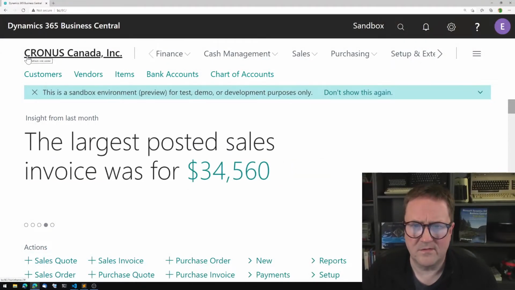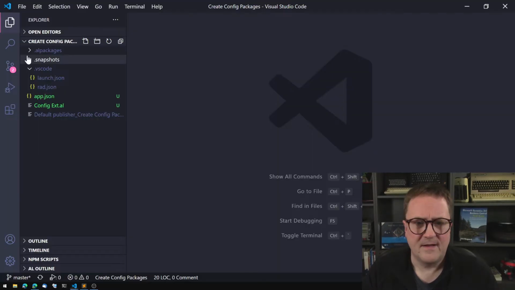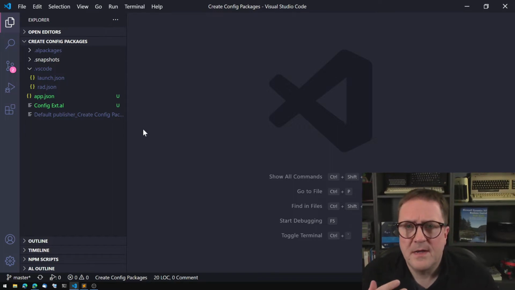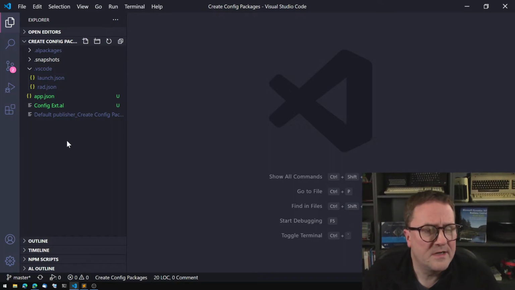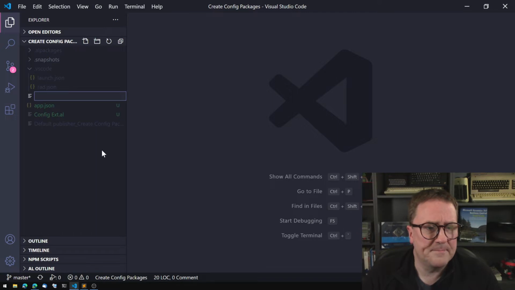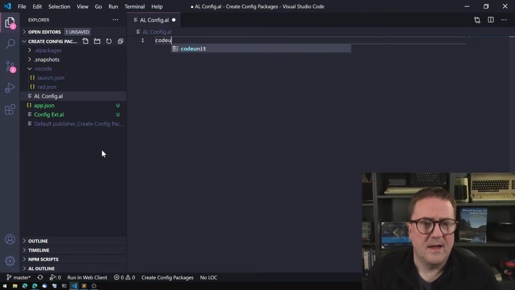Here is Business Central. We're going to use that later. Here is a Visual Studio Code project, and I just did the usual stuff. So let's actually go and create a codeunit for this. That might be a good idea. So new file. Let's call it AL config. Has to be a codeunit.